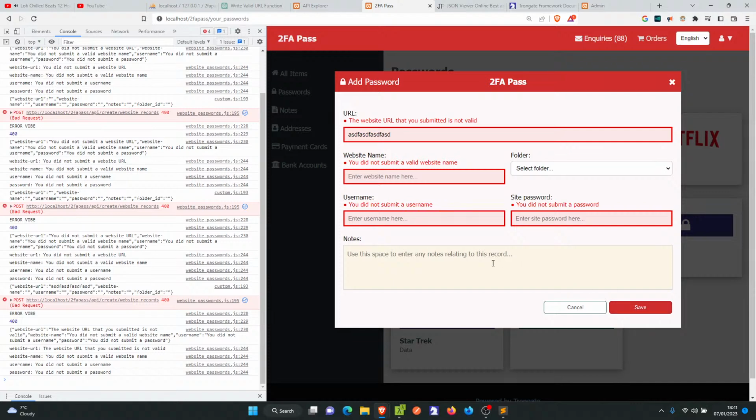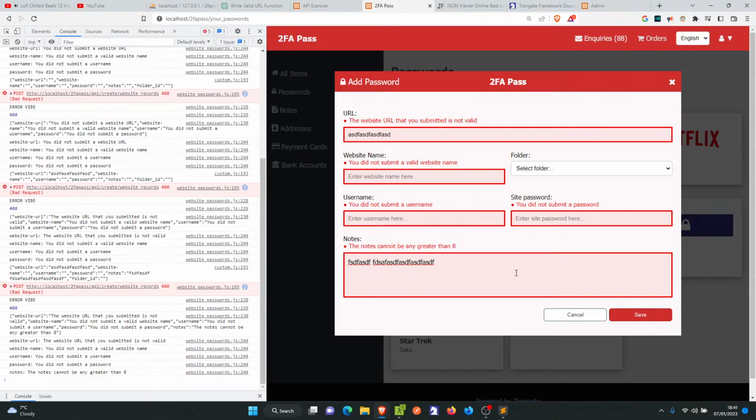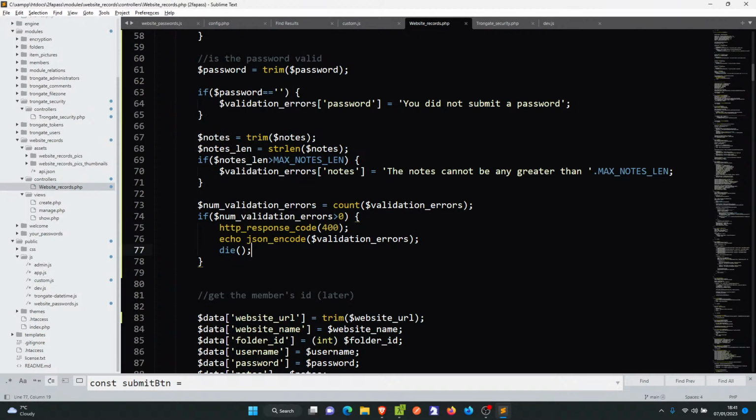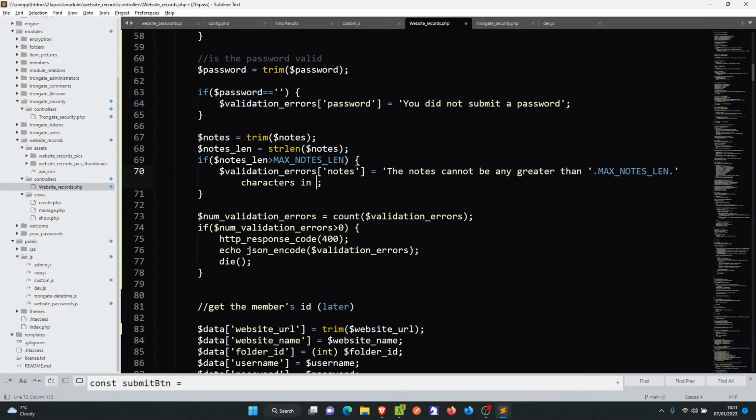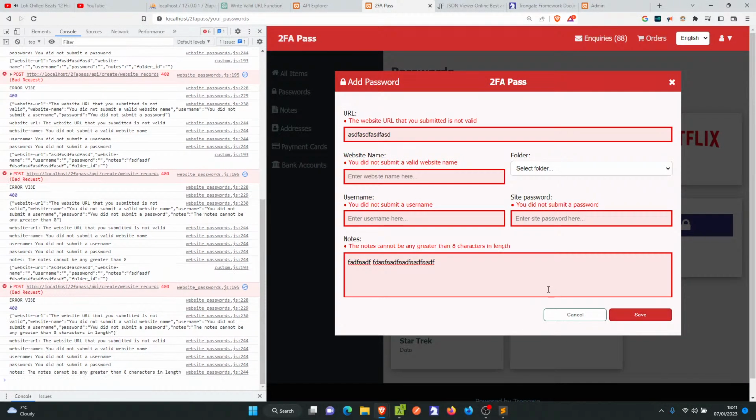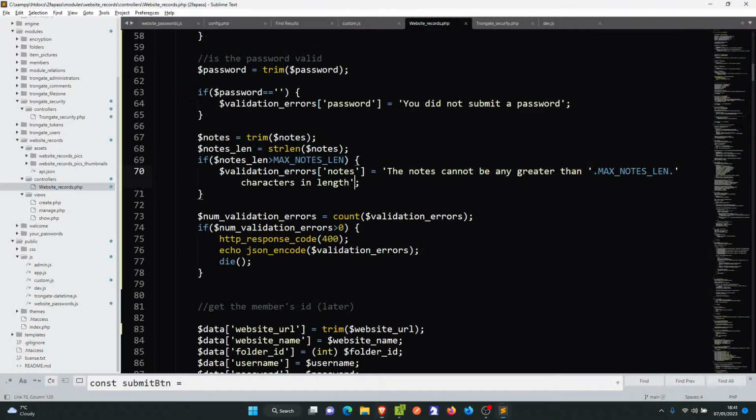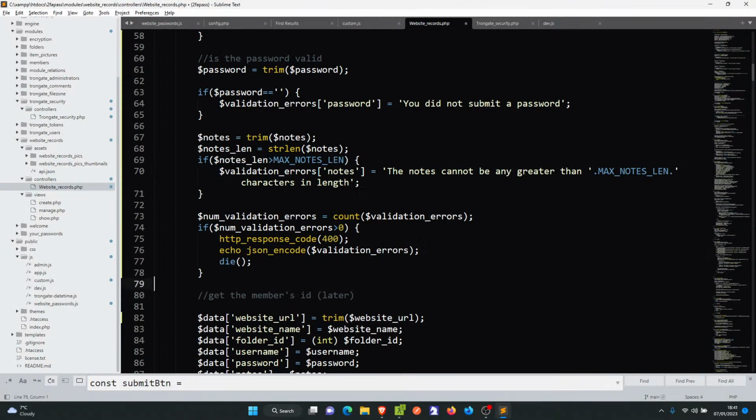Oh, and by the way, if we make this more than 8 characters, there you go. The notes cannot be any more than 8 characters in length. Here we go. There it is. Isn't that awesome? It's really, really great. So, I feel quite good about that.